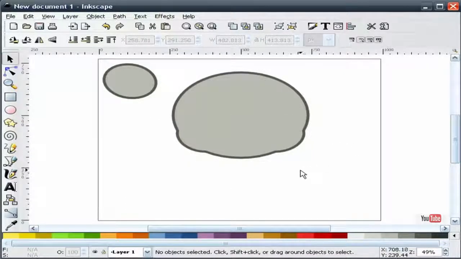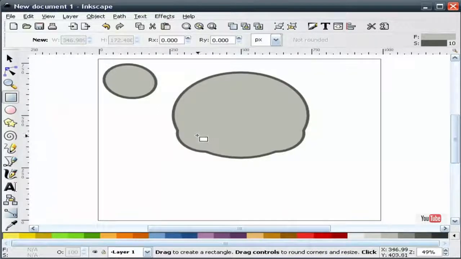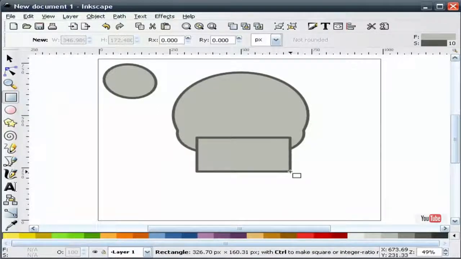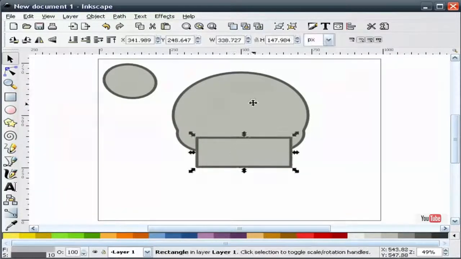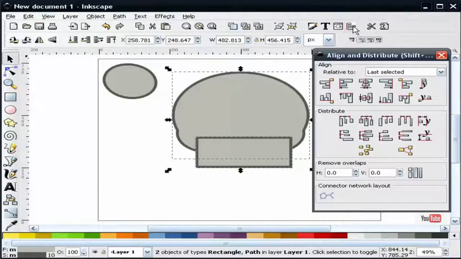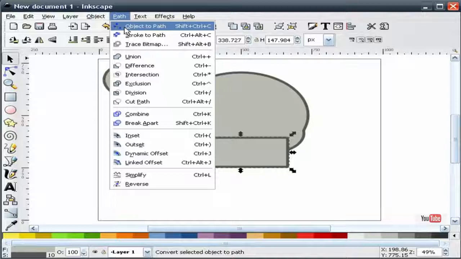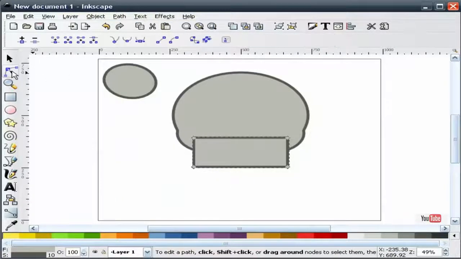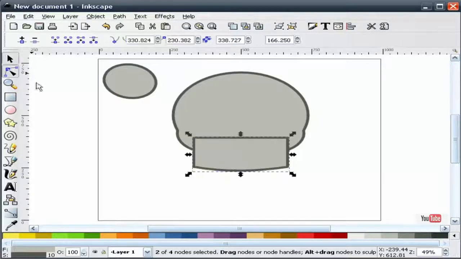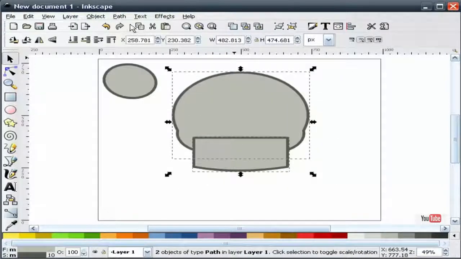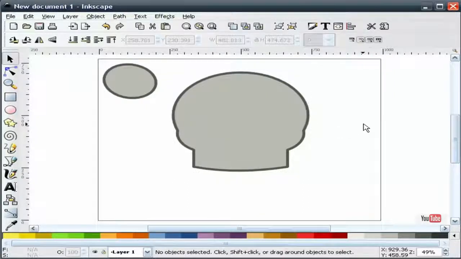Okay, the next thing that we're going to do is grab our rectangle tool and draw a rectangle about like that. Okay, now I'm going to select both shapes, go to our line tool, adjust our center. I'm going to select the rectangle now. We'll go to path, object to path, and now I'm going to select our node tool. We're going to give this just a little bit of a curvature, about like that. We're going to select both shapes, path, and union. Okay, that kind of gives us our outside shape of our skull.